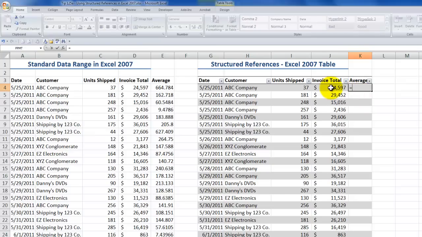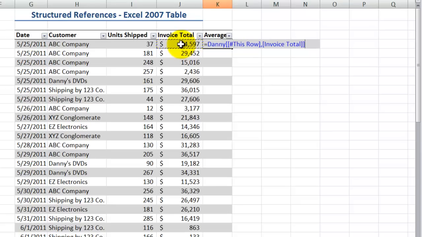And this time when I write the formula, the structured formula references, when I point to a cell, and I strongly recommend that you point rather than actually type in. It looks strange the first time you look at it. What I'm doing when I click on the cell, I'm not really clicking on cell J4, I'm clicking inside the named table, Danny, in this row. And in Excel 2007, this row cell referencing or structured formula is hash sign this row.